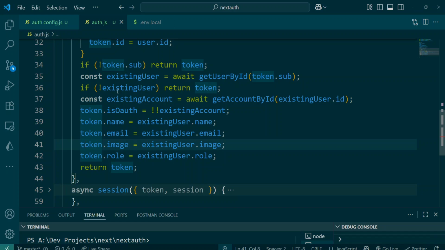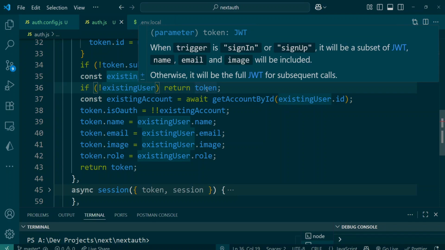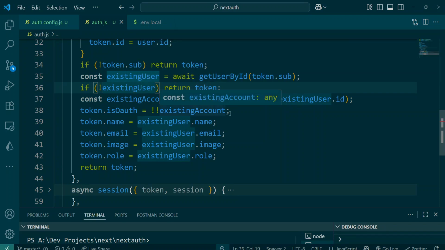So if it is not an existing user, we are on line 36 now, we return the token. If it's not an existing user, we are returning the token because this person is simply signing in with a new account. So we declare a variable existingAccount, right? We await getAccountById, again a helper function that will be created shortly. Then we supply existingUser.id as an argument to that function.